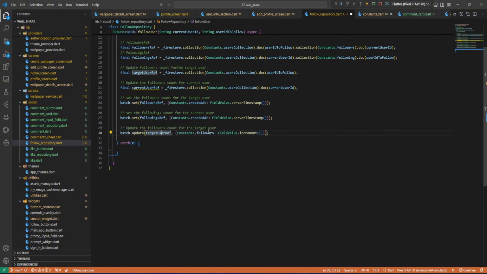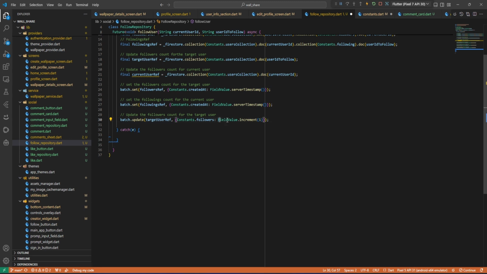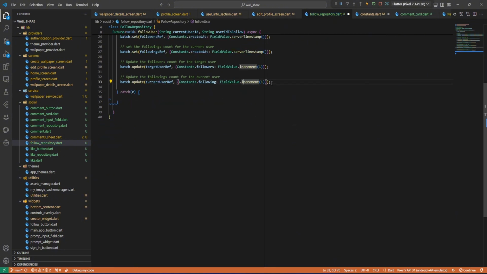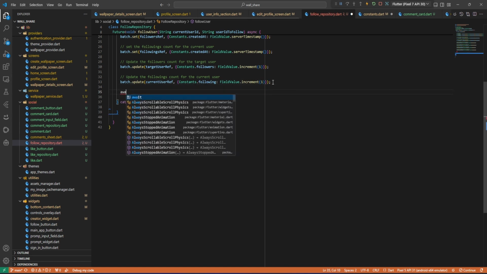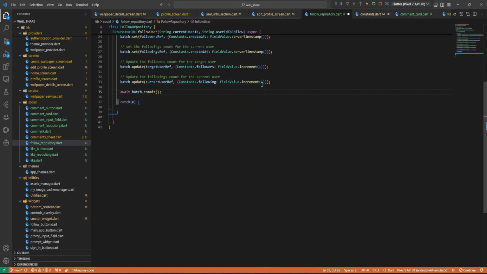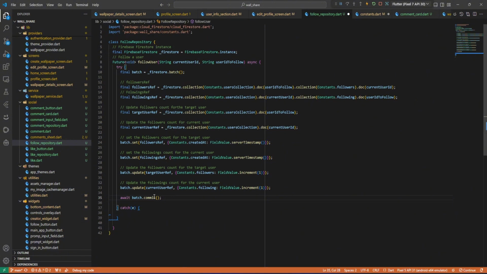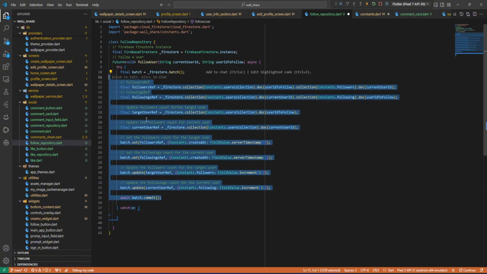Now we're gonna get the target batch just to count now the following. Okay, and then also here let's do the same now for this other one, the current users ref. We set the batch, and then right after we do all of that, we just need to await the batch and then commit our batch. Okay, this is how the follow will work.